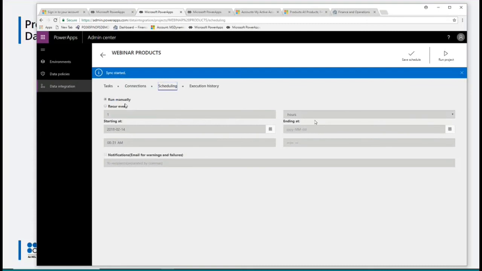And if I do put it on a schedule, this is something new that they added recently, was actually notification emails. If I'm running an integration manually, obviously I'm keeping an eye on it, right? But if I'm running it on a schedule, it's nice to have those notifications letting us know if there's any warnings or failures.